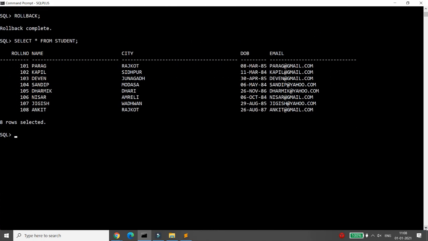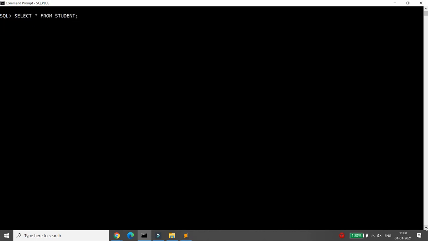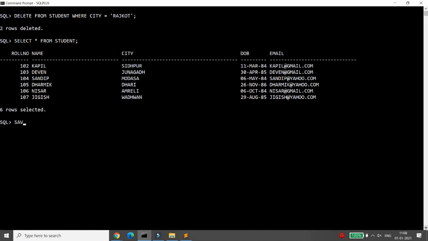So you can use the rollback. But remember students, once you roll back to a particular savepoint, then you cannot roll back to a savepoint created after that. For example, let me give you another example. Suppose I am deleting the records now, delete from student where city is equal to Rajkot. Now I am getting six records. This is my savepoint S1, right? Now I am deleting the record from student where city is equal to, for example, Modasa, right? So one more record is deleted.